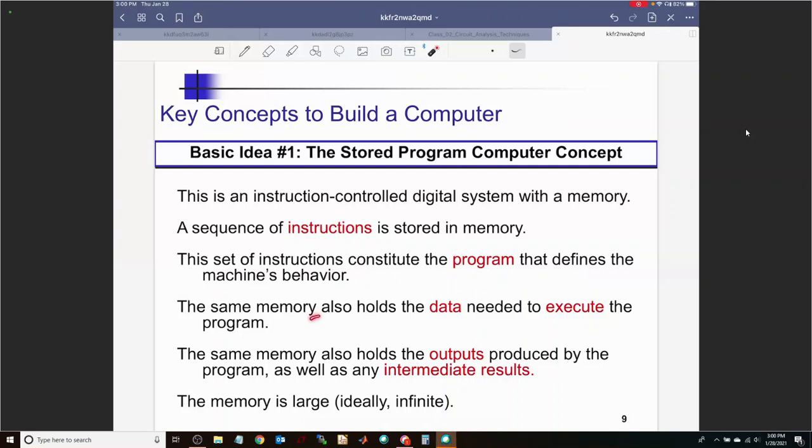The same memory also holds the data. Suppose you were adding 2 numbers. That was the instruction. Where are those 2 numbers? They are also in memory. They don't need to be continuous. They can be at a different location. All we need to worry about is the address of that number or data. So the same memory is holding the data that we need to execute the program. We will see some examples here if this doesn't quite make a lot of sense at this point.